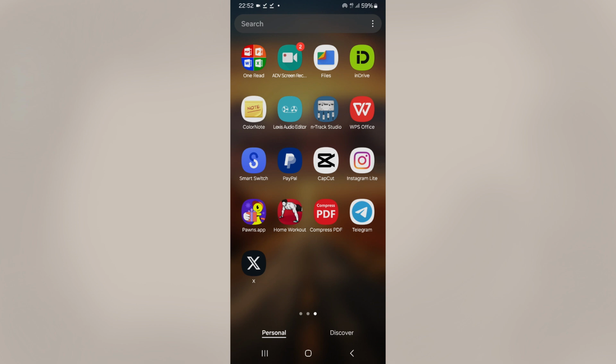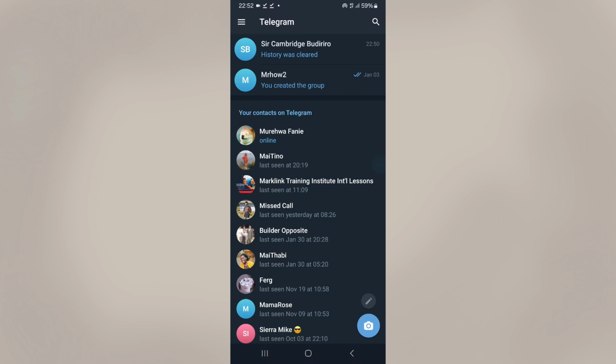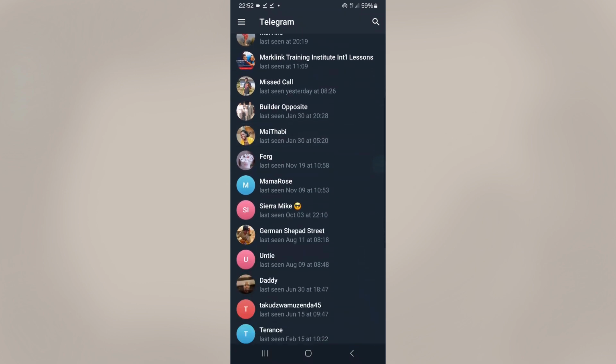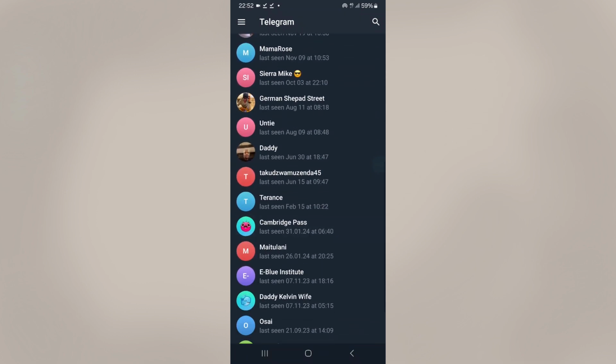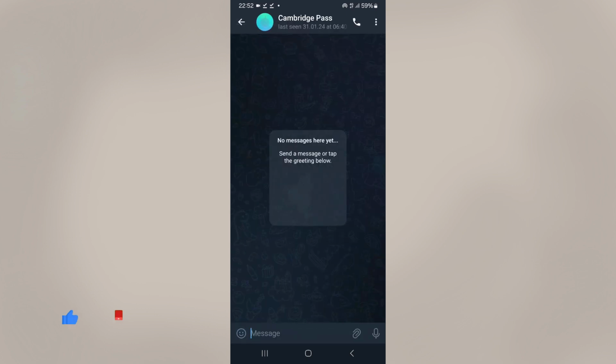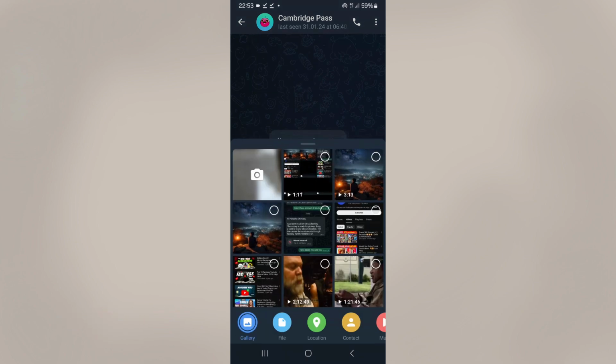So for the first step, you want to head over to Telegram. Once you're on Telegram, select the chat you'd like to send the photo to. Once you do that, you can easily select the attachment tool right over here and select the photo you'd like to send.